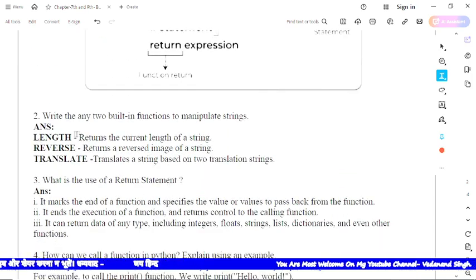Now the next question is, name any two built-in functions to manipulate strings. Means we have to write the built-in functions that are used to manipulate the string, generally to change the string. The first is length. It returns the current length of a string, means how many characters there are. And the next is reverse.